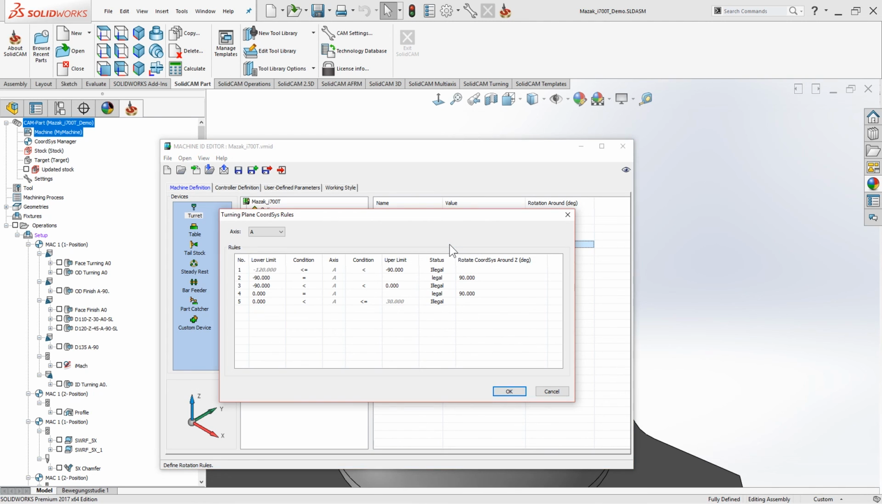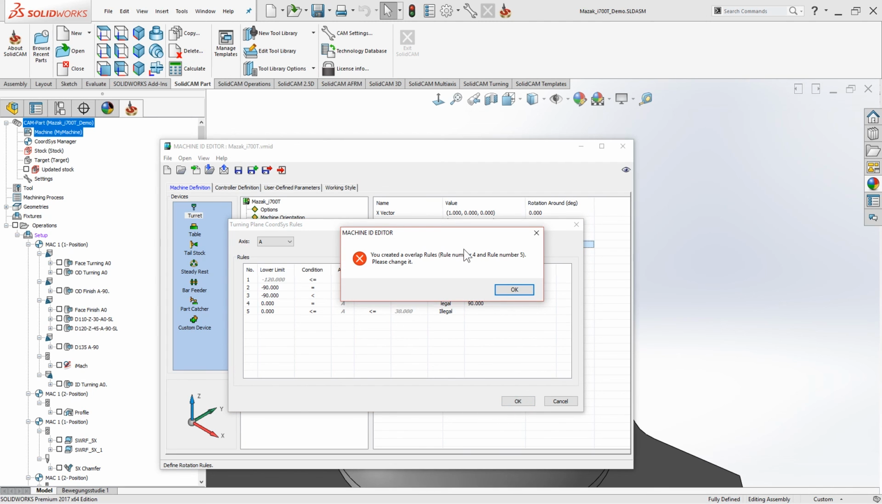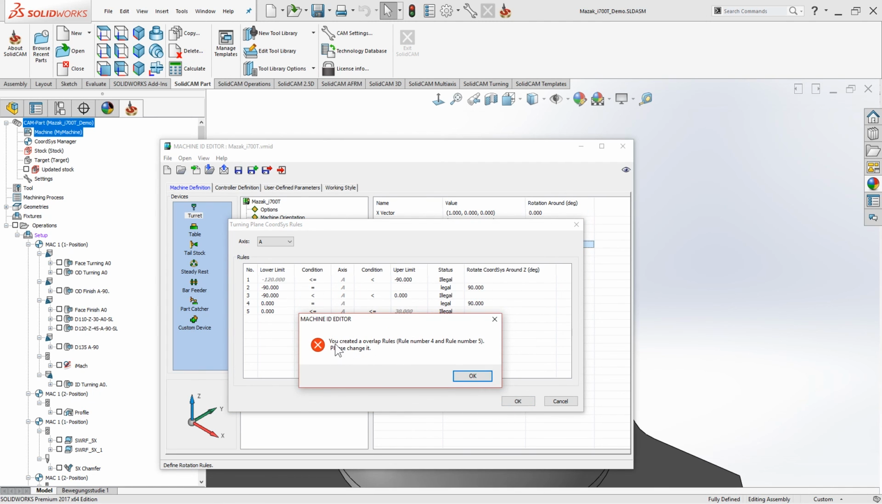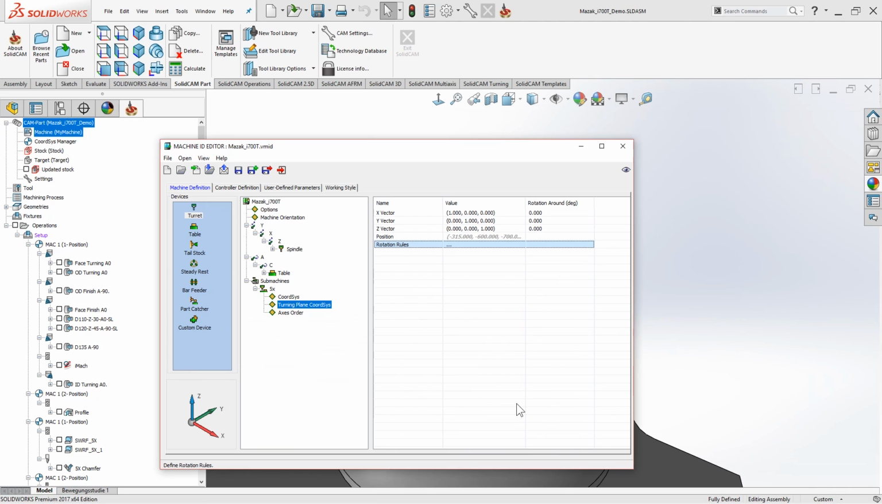Now if I double click on the rules itself, here I can introduce some mistakes, just in order to show you what error message will appear. So if I say something like less or equal, which will collide with rule number 4, and I try to hit OK, this error message will appear, which says, okay, you created overlapping rules, and rule number 4 and 5 have this overlap, so please change it. So I'll just leave it how it was, and I'll click OK.